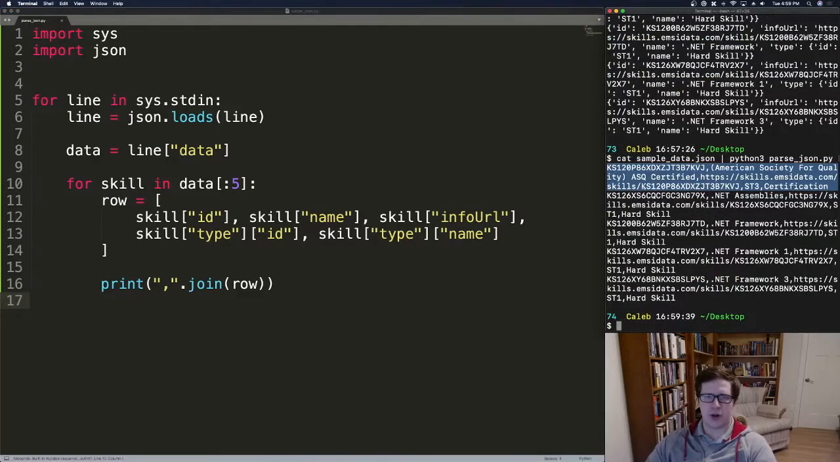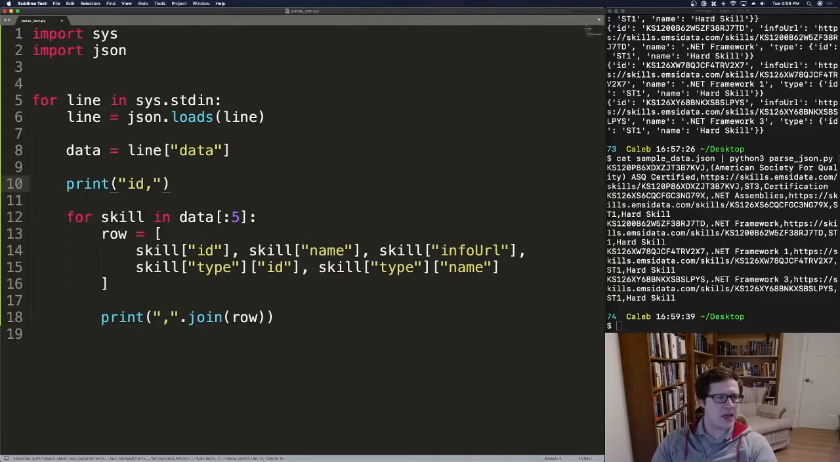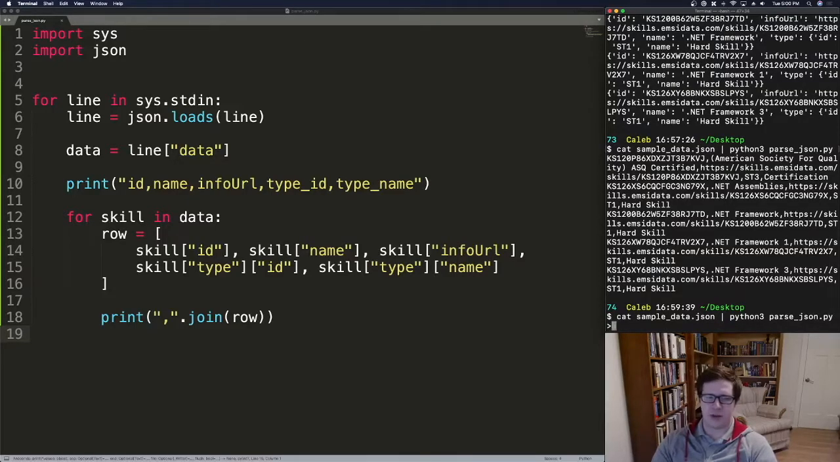Okay, so now we do get that sample. We do get the first five rows here. Now, in theory, this would be then output to something like a CSV. So let's also come in here and we're just going to print here. We're going to say ID, name, info URL, type. We're going to say type ID, and we're going to say type name. And then we print this out, and let's clear this out here. Okay. So this will go through every single piece and it will parse all of the JSON. So in this case, I'm going to assume that I'm going to redirect the output from the Python script into what I'm going to call sample data.csv.